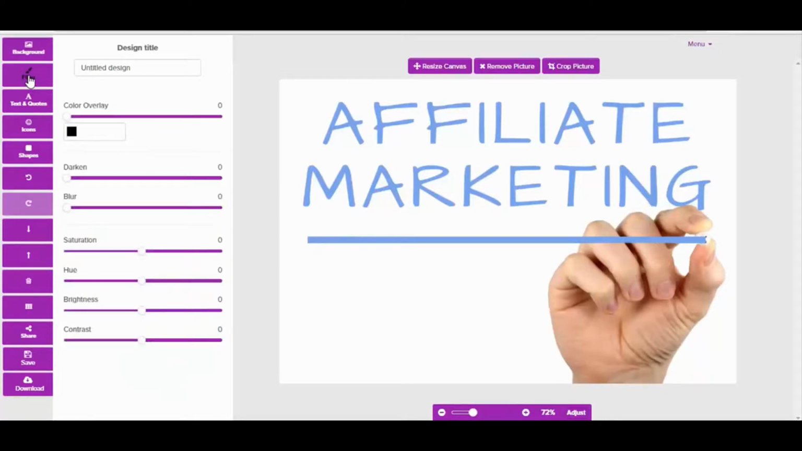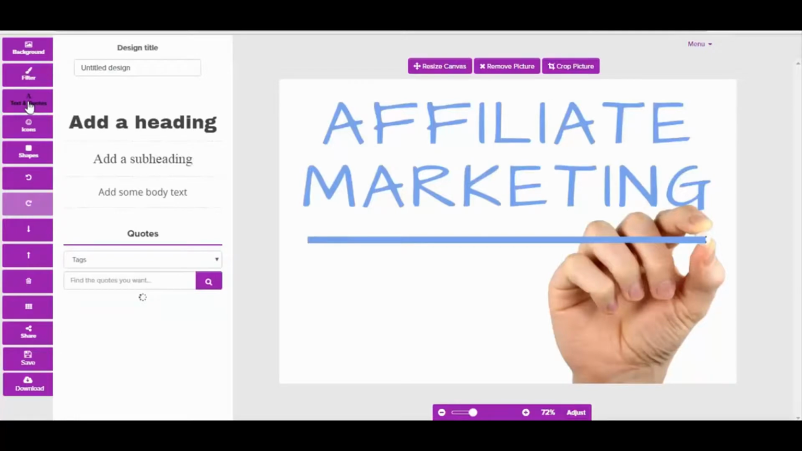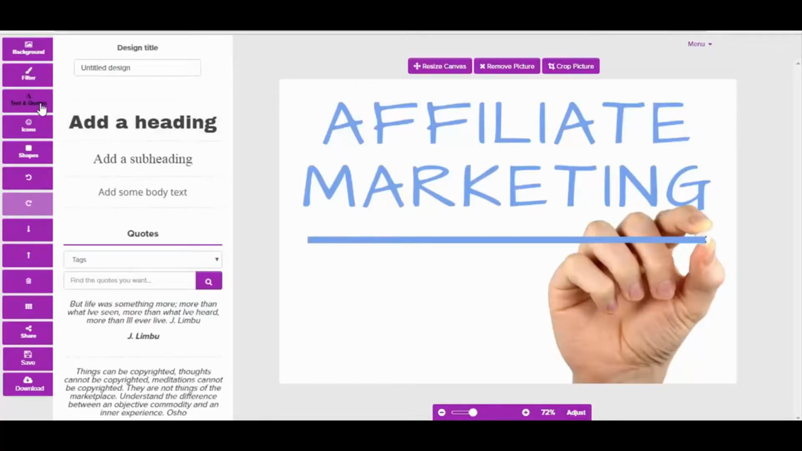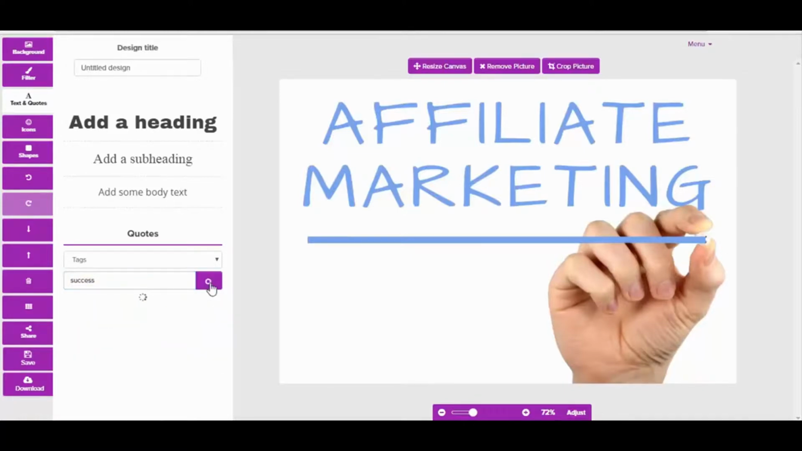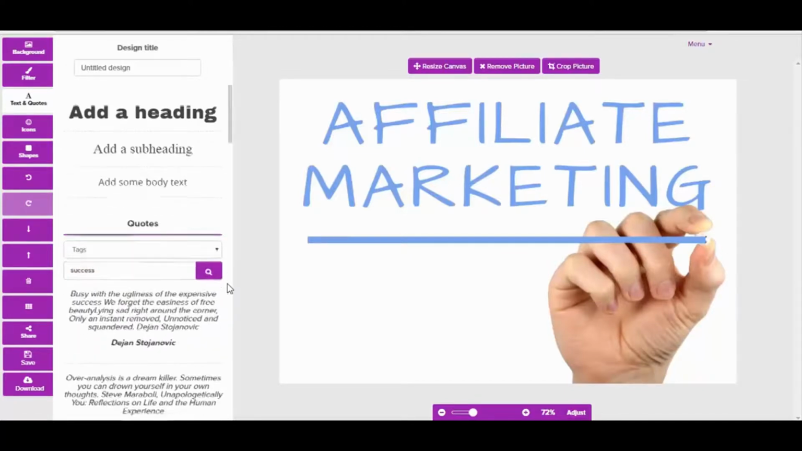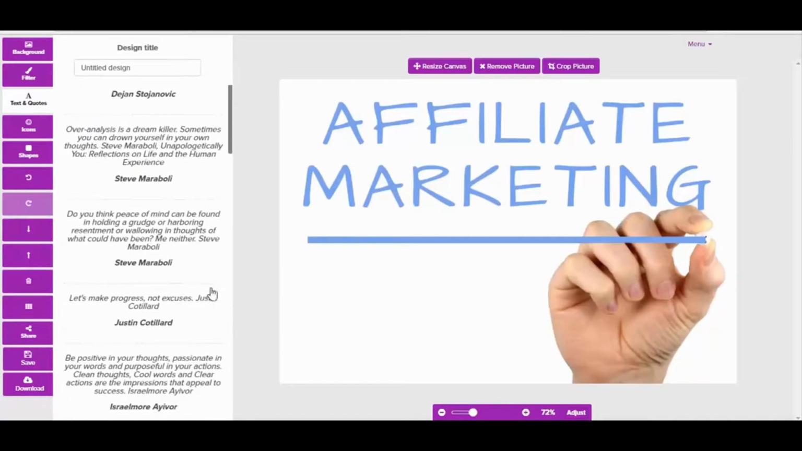You can add filters, but what I want to show you now is another really cool feature, and that's the text and the quotes. So the software is actually connected with a database of quotes, and let me just search for something in the area of success, and let's look for something that's not too long, that's going to fit into this image.